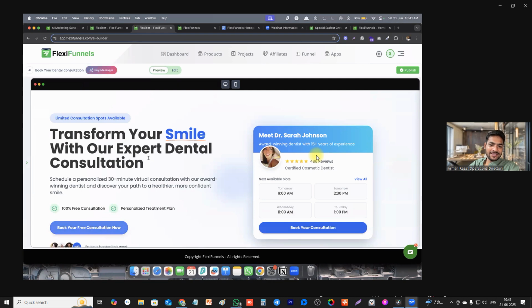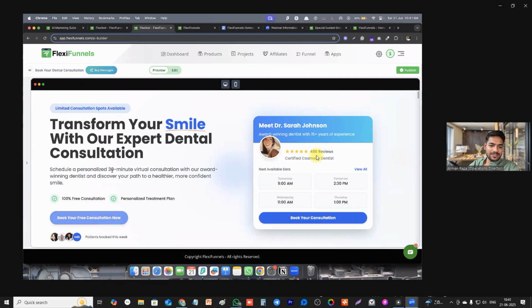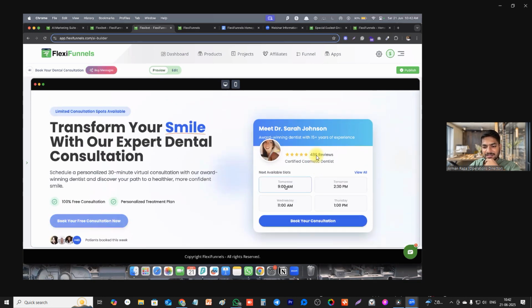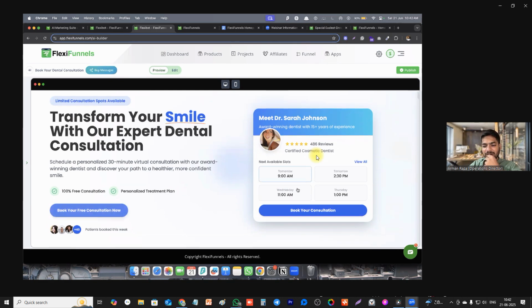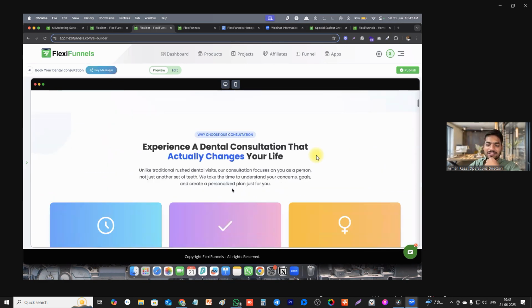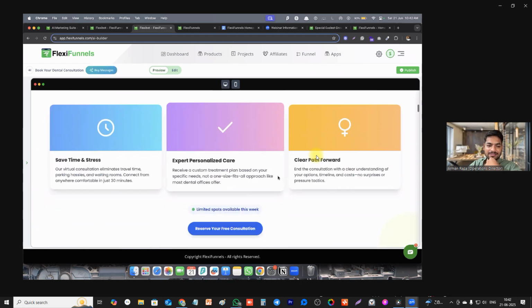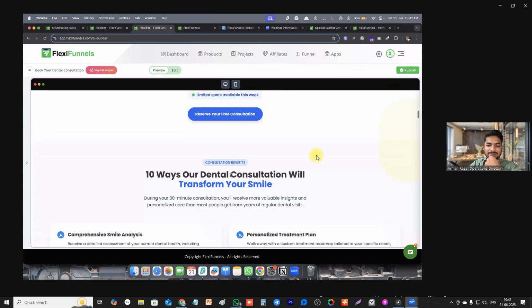Transform your smile with our expert dental consultation. We have consultation spots available. Schedule a personalized 30 minutes virtual consultation with our award-winning dentist and discover a path to a healthier, more confident smile. Great. So the copy is great. Design is amazing. So they have also added a calendar type thing here to pick your time and book your slot. Okay, along with that, experience a digital consultation that actually changes your life, saves time, stress. So benefits are there.